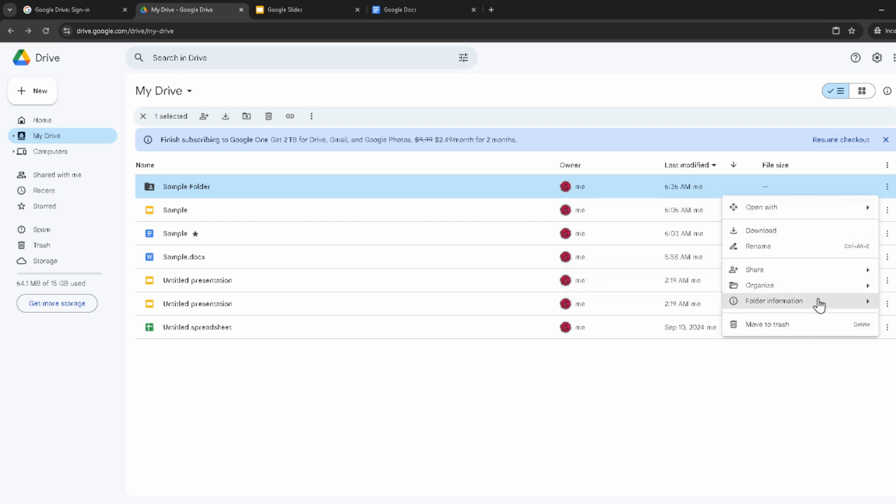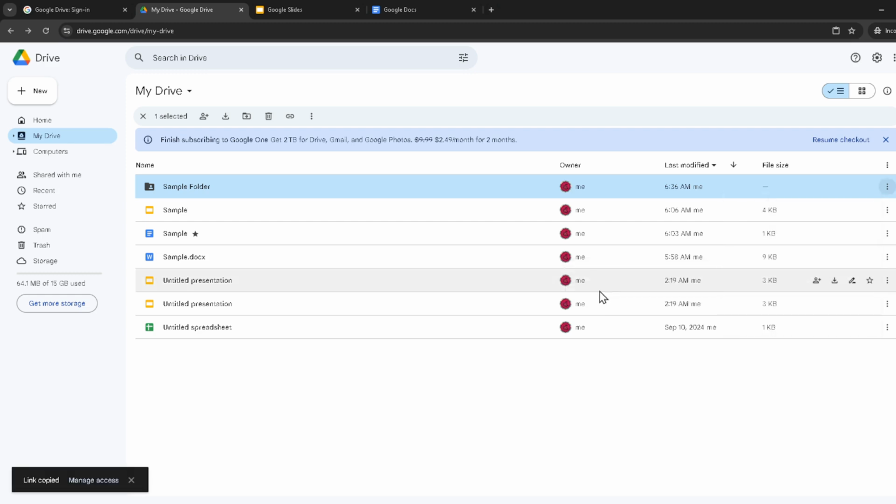Upon clicking Share, a new window will pop up, providing you with several choices on how you wish to share your file or folder. In the window that's just popped up, find the button or link that says Copy Link. Clicking on this will generate a shareable link to your selected folder or file. This link is what you'll provide to those you wish to give access to. Once the link is copied, it's ready to be pasted anywhere you'd like, be it an email, a message, or a document. And there you have it.